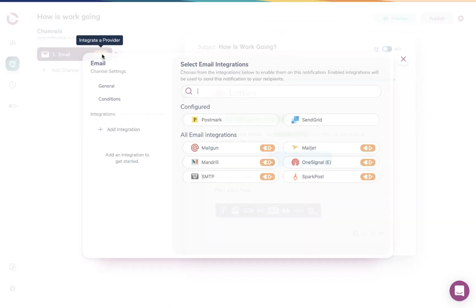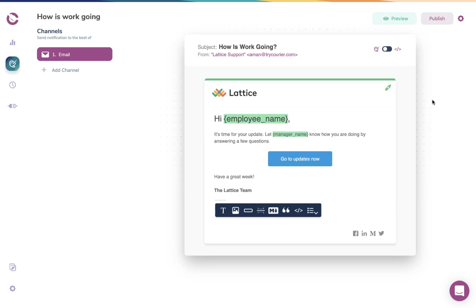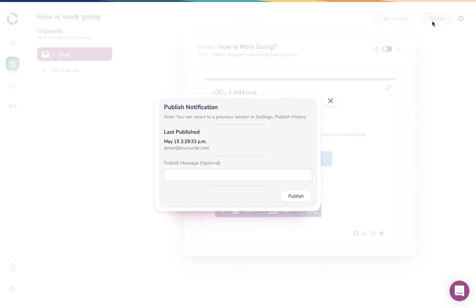After we build our template, we need to set up an email provider to send our email. We already have an integration with SendGrid set up, so we'll go ahead and select it. Now we're ready to publish our template and send.